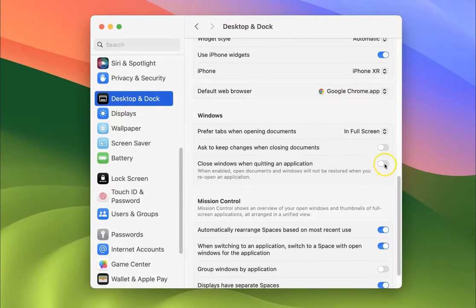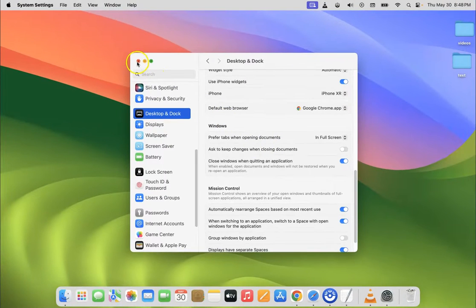So to enable this toggle button, just click on it so that the slider moves to the right. So let me show you. Let me click on it. And you can see guys, it's now enabled. So it's now done. After that, you can close your System Settings. So let me close it.